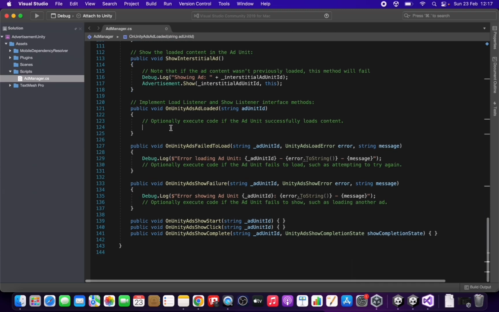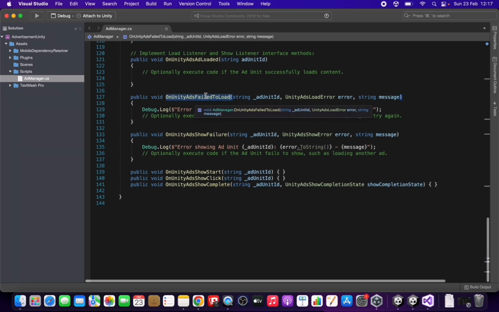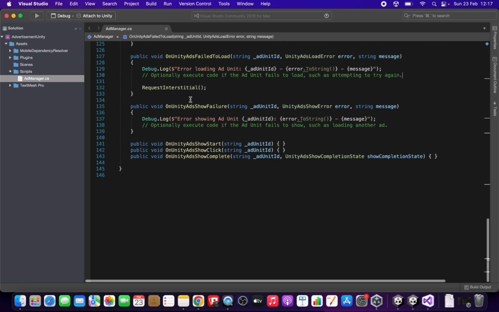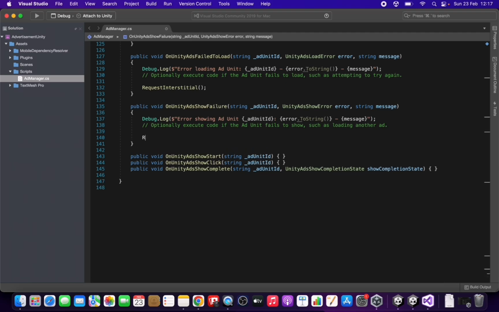So when it's loaded, I will not do anything. When it fails to load, in here, yes, I will try to request a new one. I will request a new interstitial ad. In fact, it is what is being suggested here to do. You can attempt to try again. And when the ad cannot be shown again because of an error, the same. Just in case, I'm going to request a new interstitial, and that's it.